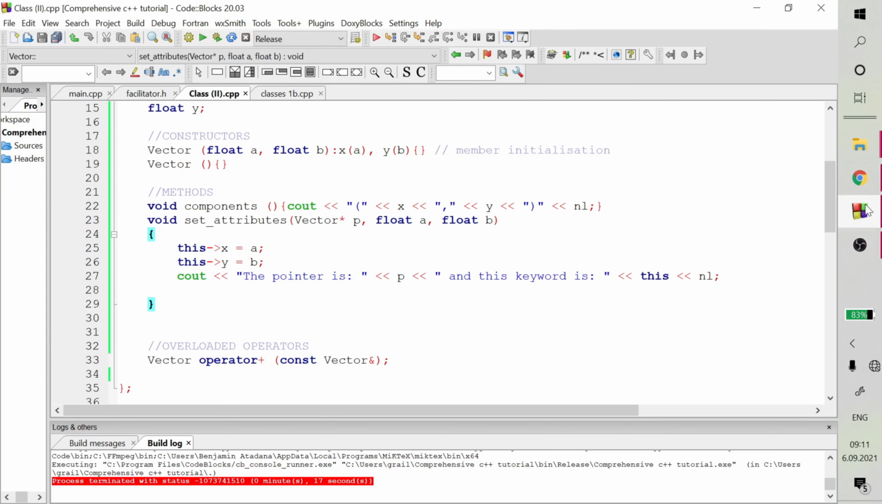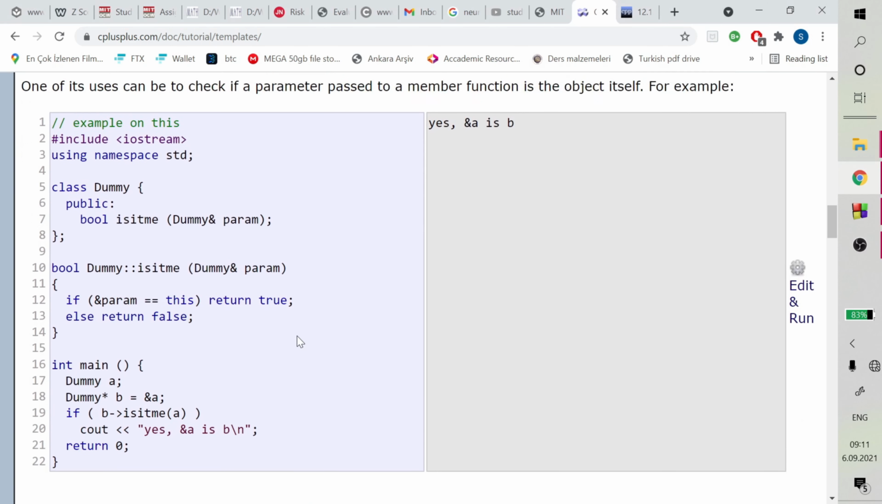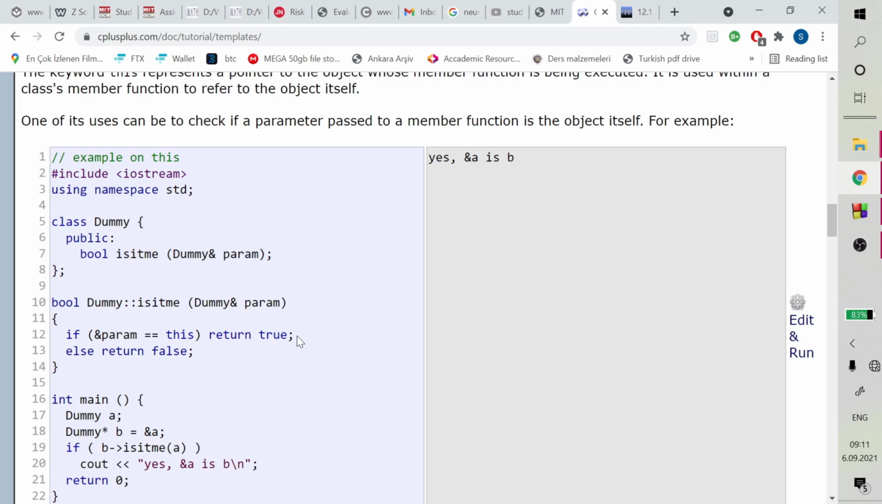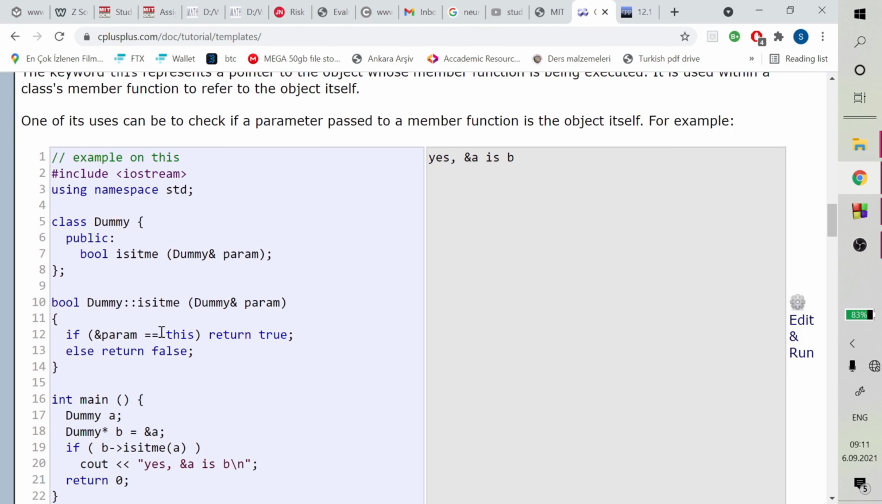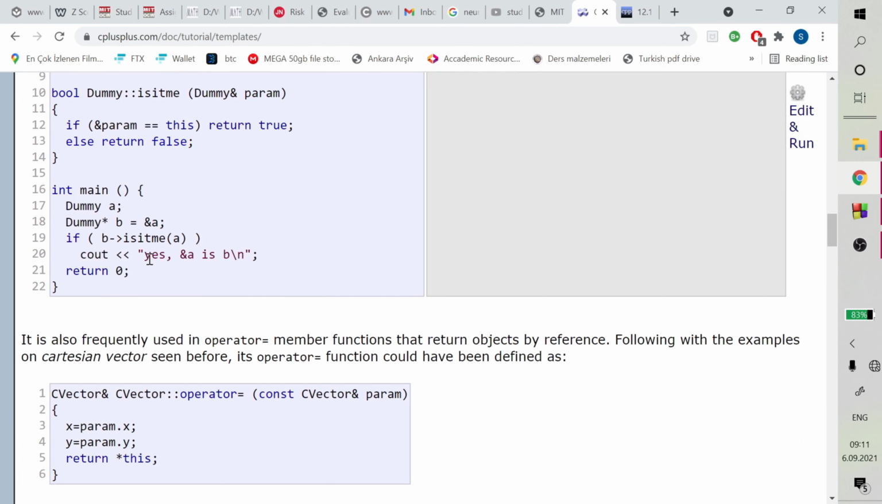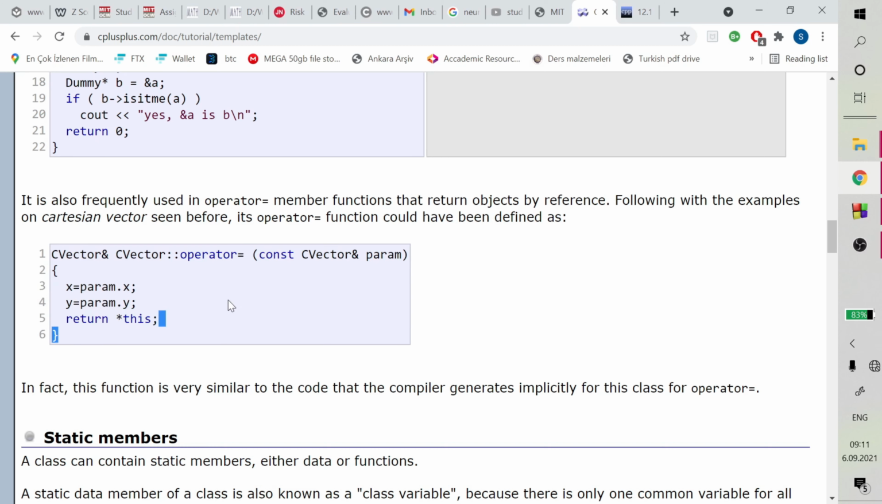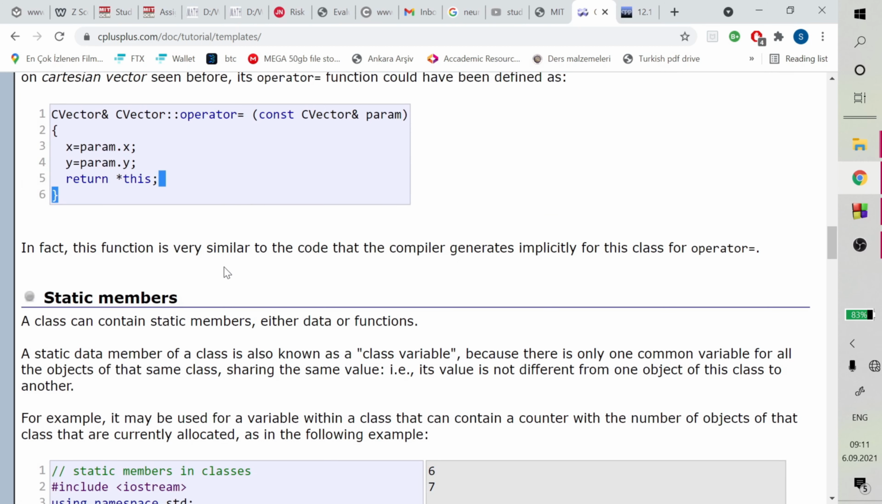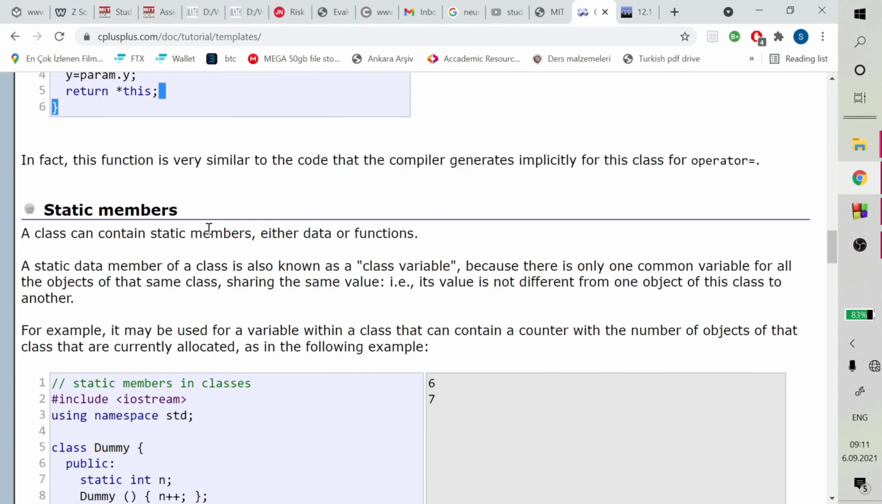Now let's go to the C++ website and see what they said concerning that. Now we can see that they have a different way of explaining it. So you can come over here and check it out for yourself. And they have a second use over here as well. It's frequently used in operator equal member functions that return blah blah. So you can come over here as well and fiddle with the code. Now the next thing we'll be doing is what we call static members.